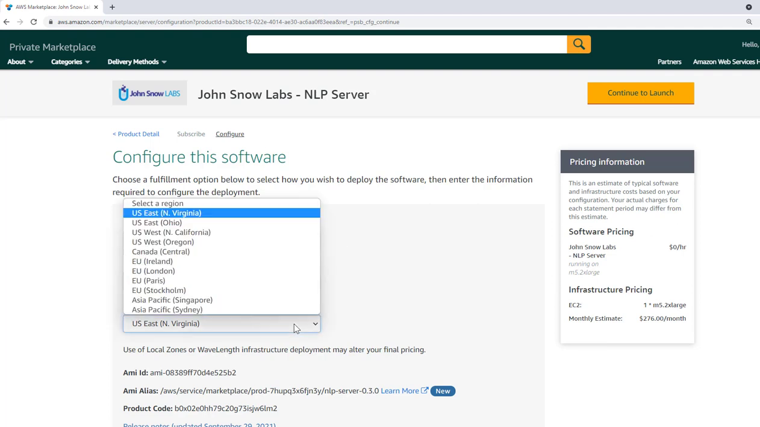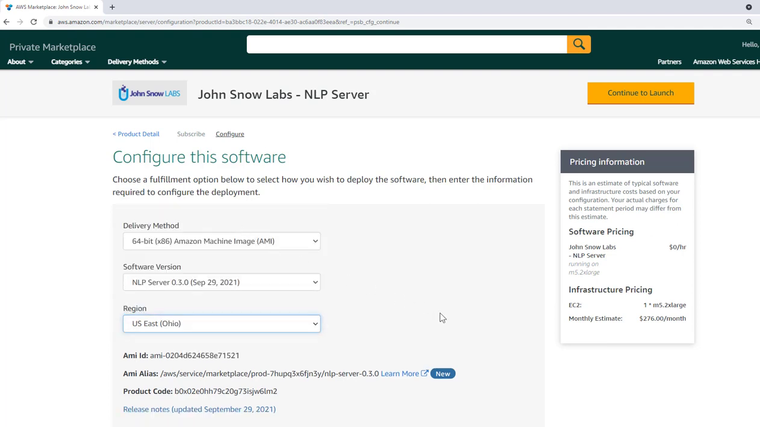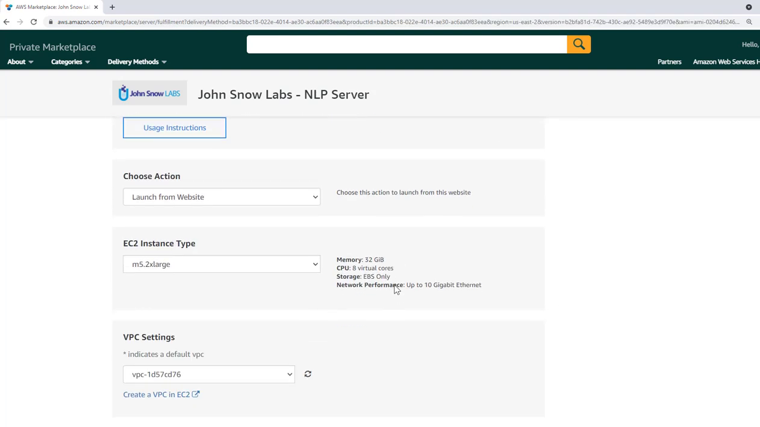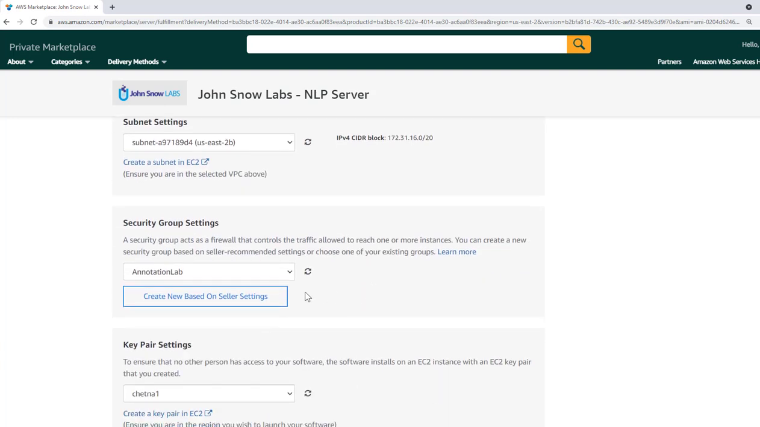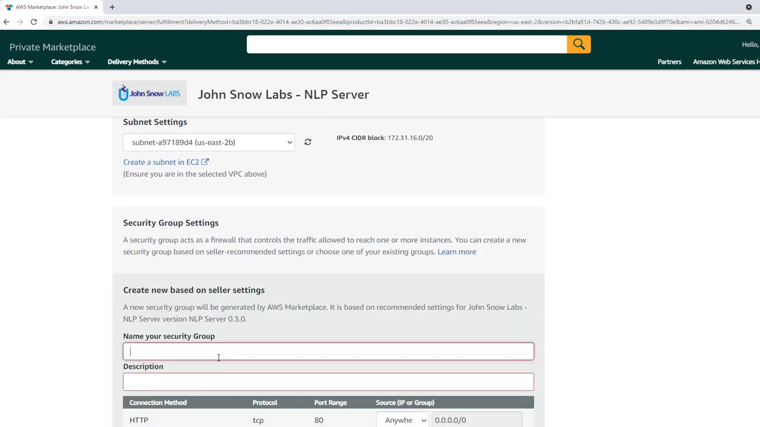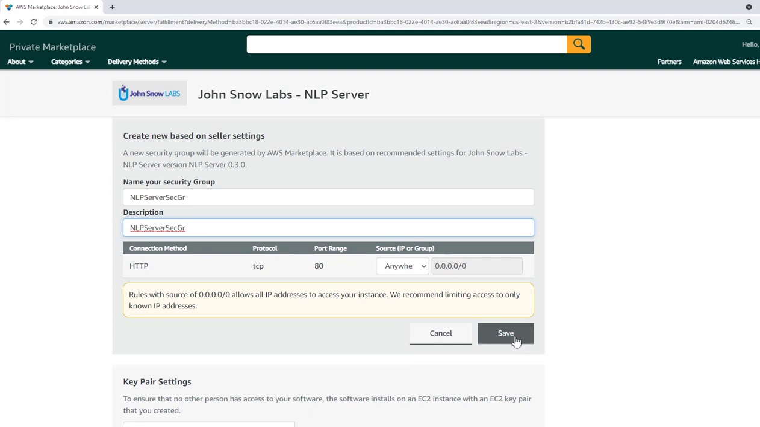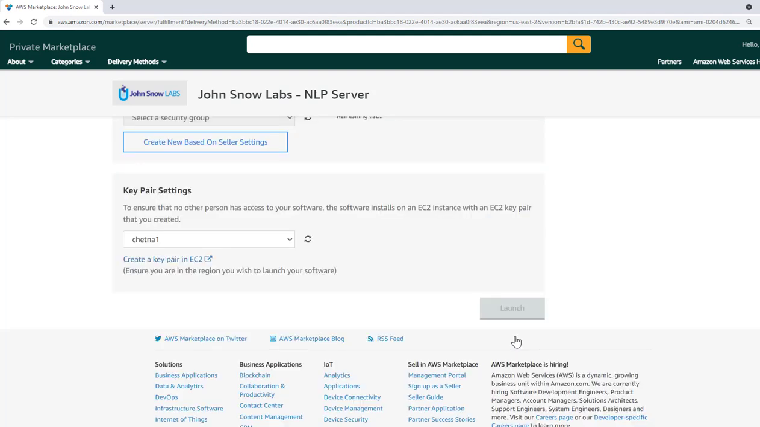Choose the region you want to use and press continue to launch. On this page, you have to create a new security group. You can use the default configuration suggested by the seller and click Save. Now proceed to launch the instance.